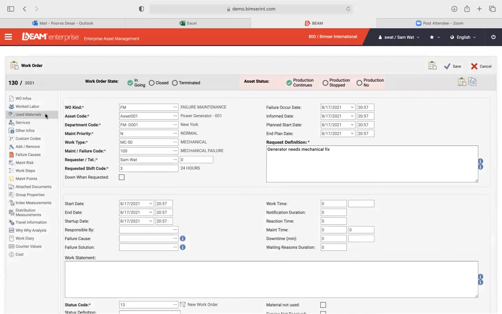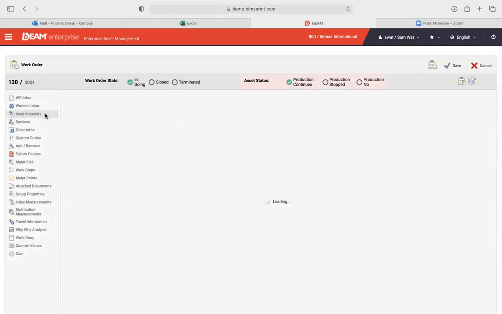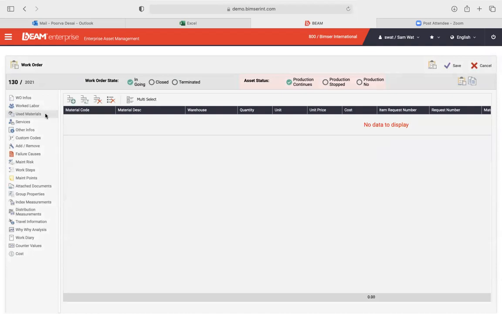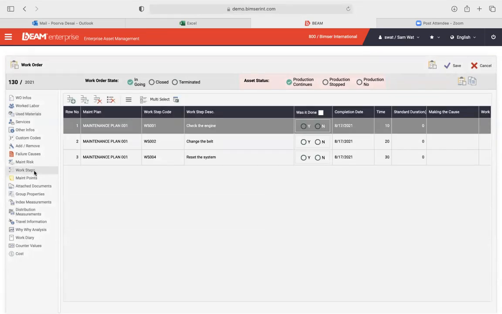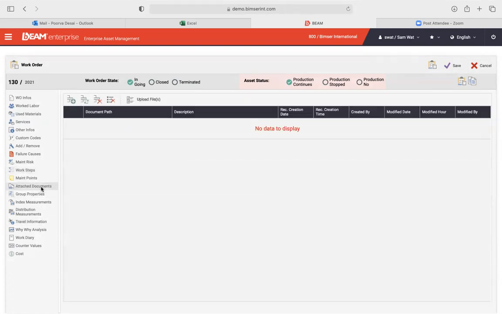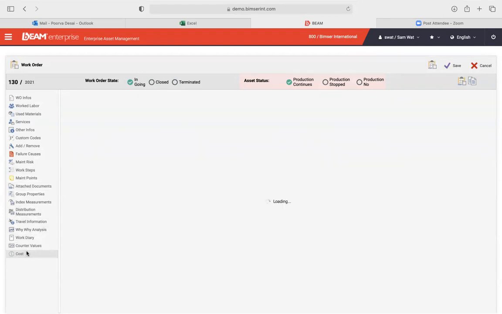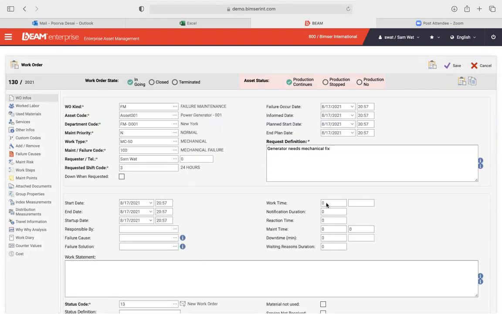And on your left here, you have some other information as well. So for example, we have the used materials that are going to be needed, as well as the work steps involved right here. And we can also attach any other documents that we need to. And last, we have our cost. So the labor cost, as well as the material cost involved, and the service cost. And here is information for our work order.